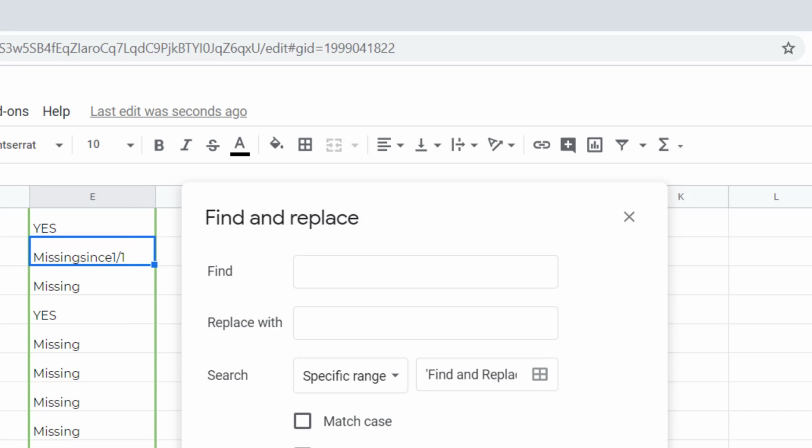So the Find and Replace is a great option when you have things like this that you need to fix or make changes to.